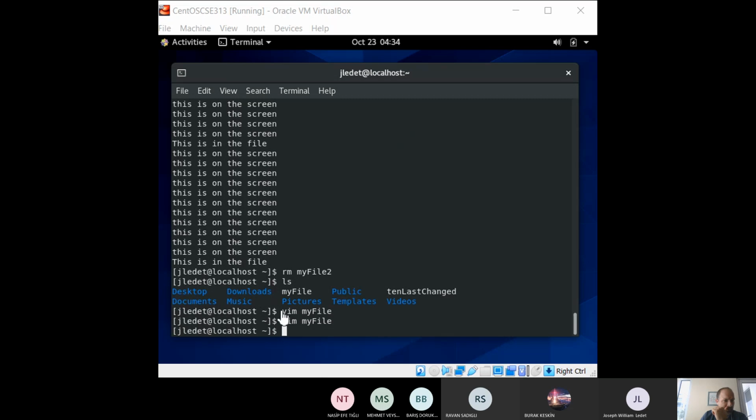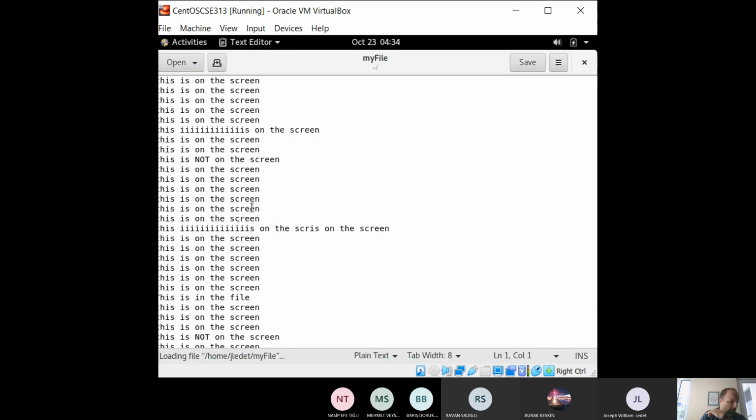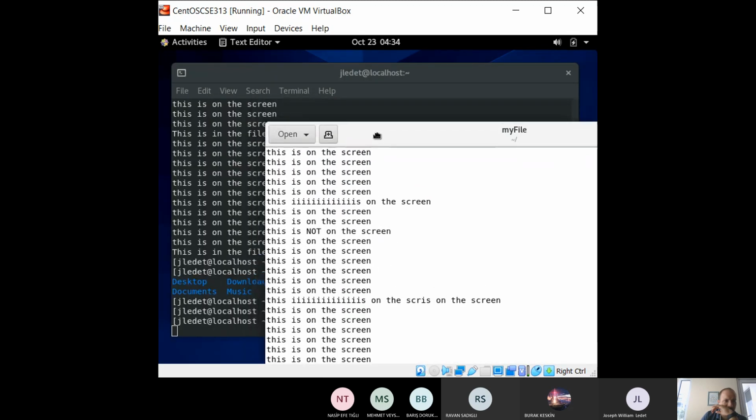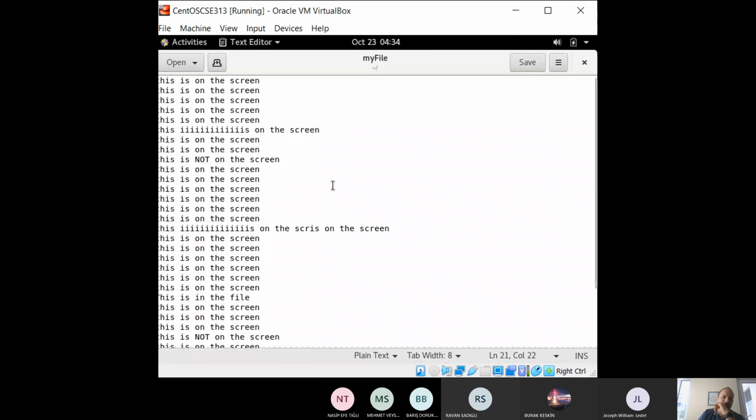So let's go ahead and do that one. Let's use the graphical editor instead. So if we have gedit, now what's going to happen is it's going to open my file in this text editor, the text editor program. And it looks just like Notepad. So you're used to this. This isn't much different than anything you've used before.